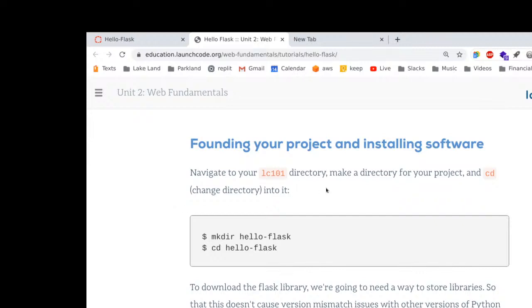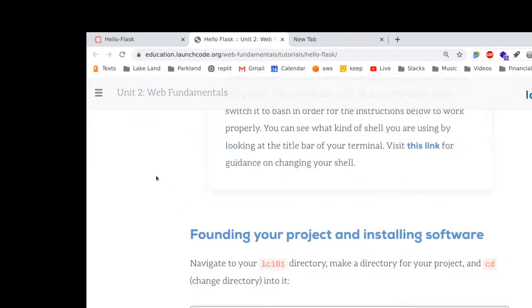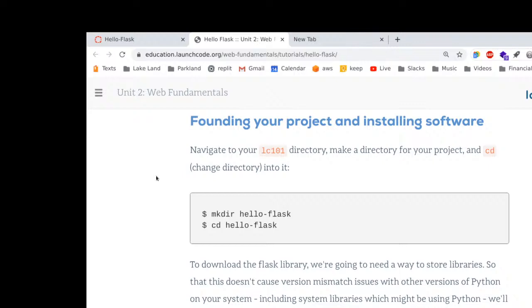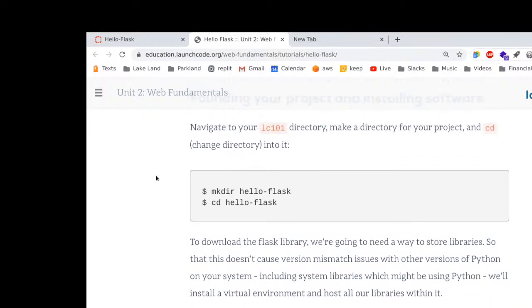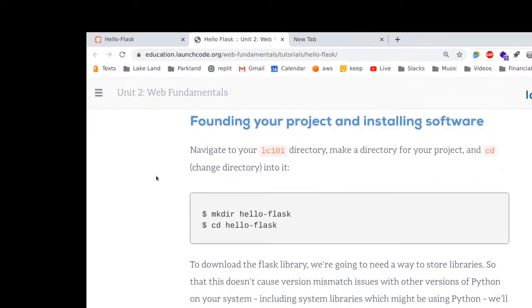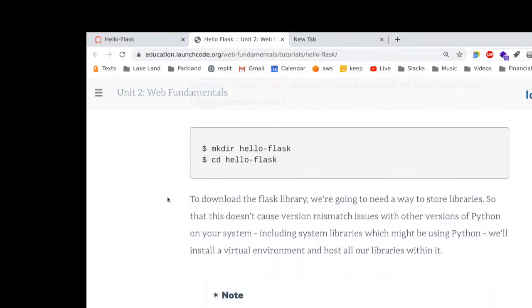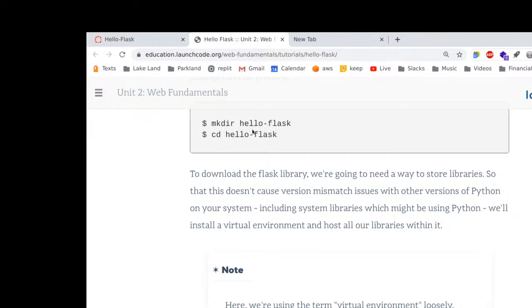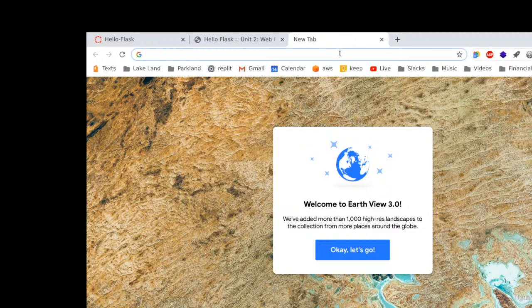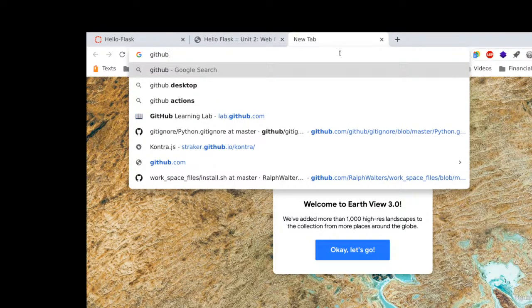So we're going to follow some of these setup steps. At some point, I'm going to update this for myself, because this is material from LaunchCode. But it's actually really good material. That's why I use it. Okay. So the first thing is we're going to want to save this on GitHub. So you need to go to GitHub and either create an account or log into your account.